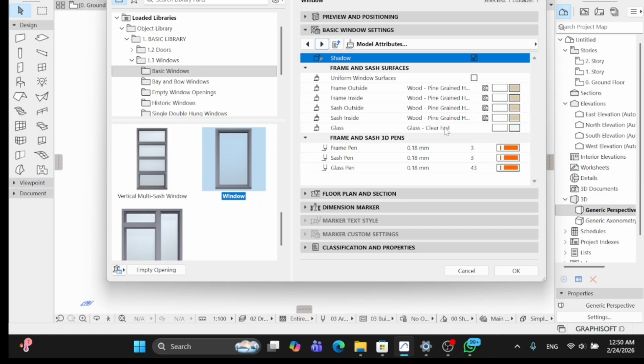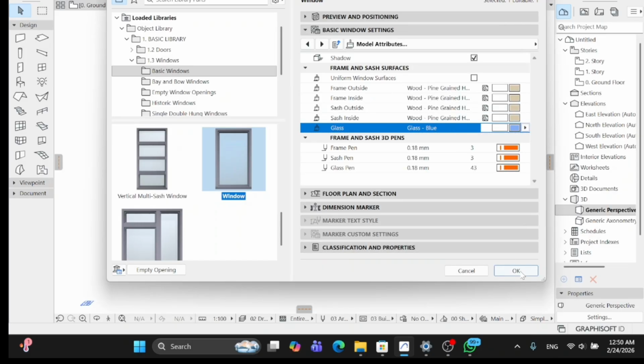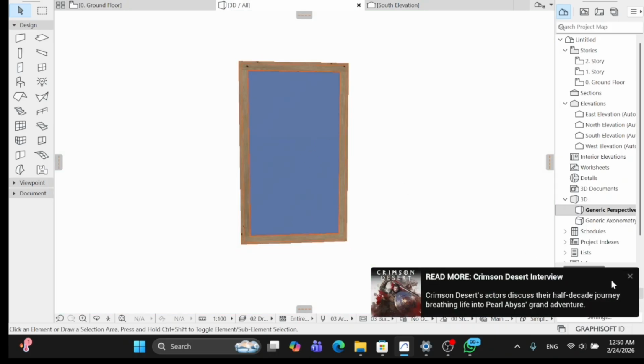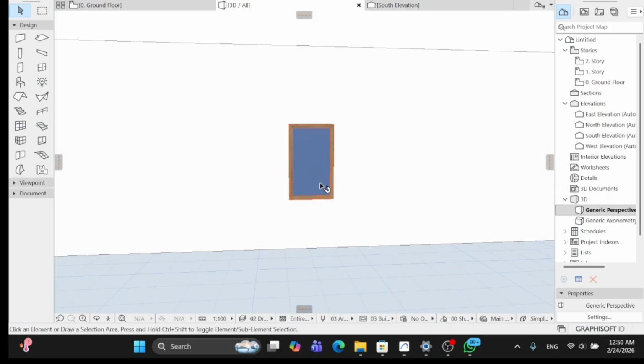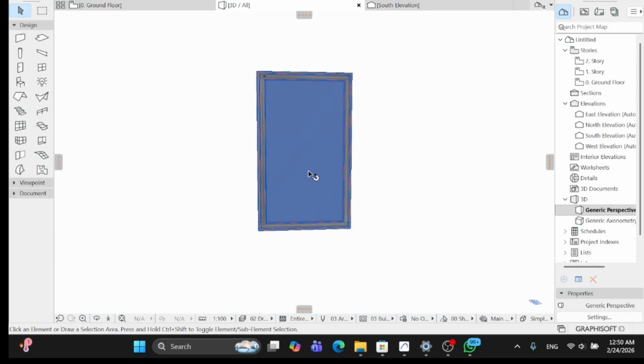Now look at this place. You see something like glass. Click on it. You will see blue glass, clear fast glass, lamp glass, mirror glass, satin glass. There are different types of glasses here. So you can decide to click on blue and press OK. So now, can you see it? It's blue.